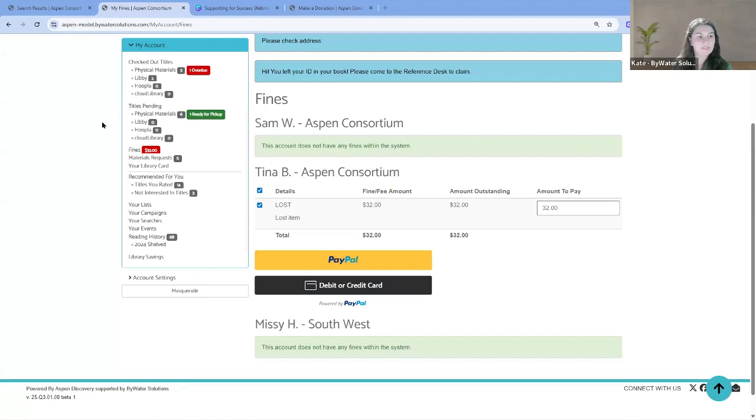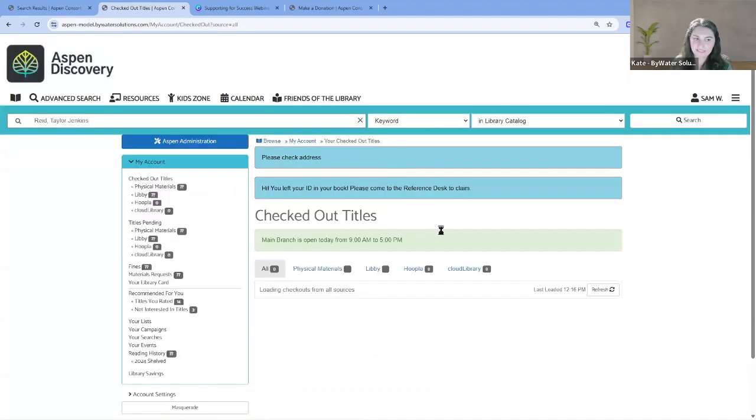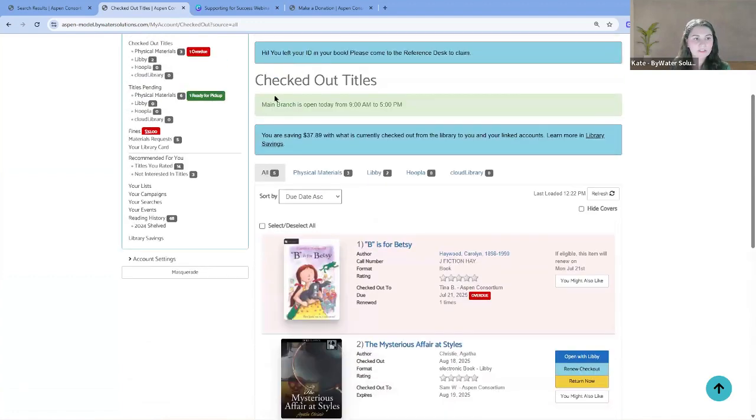Let's have a look at some other sections of the user account. Of course, checked out materials will list all the physical and e-content that we have checked out. Here you will also see some additional information from your branch, for example, opening hours, and if you're using that feature, library savings. Library savings is a really great feature in Aspen, where you can share with your patrons how much they're saving, and it's not only for your physical ILS records, but it also includes e-content, and you can modify these values in Aspen administration as well.